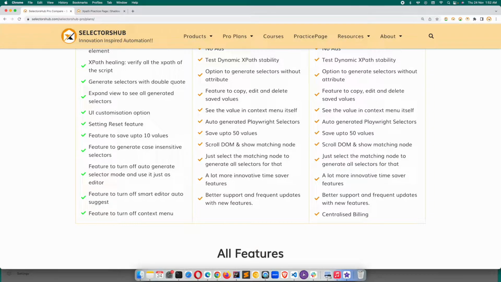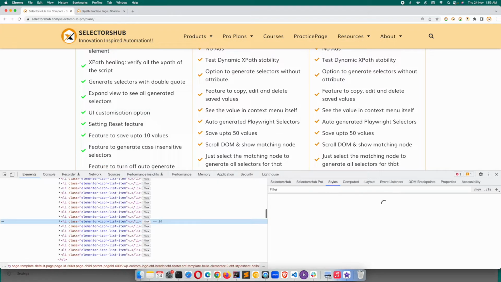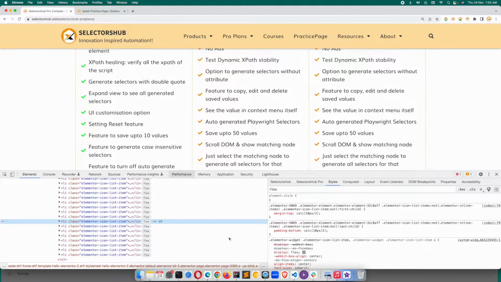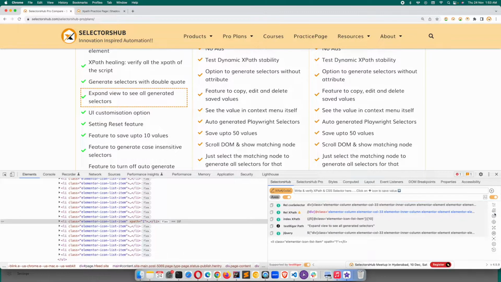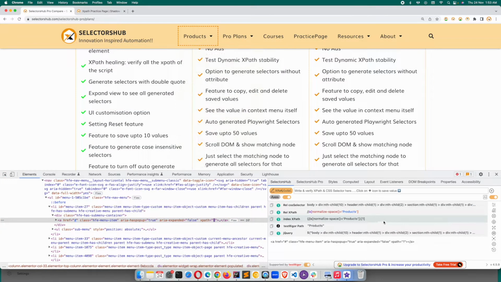Then generate selectors with double quote, and expand view to all generated selectors. In fact, let me just open SelectorsHub here itself. Here you see, just turn off this filter, and this is the debugger feature. Here you have XPath healing to verify all the XPath. This is used to generate the XPath with double quote. Right now by default it generates with single quote, so you can generate with double quotes. You can just turn this on to generate with double quote.